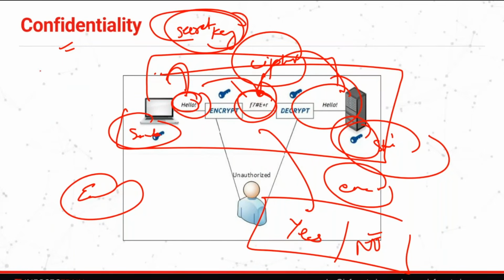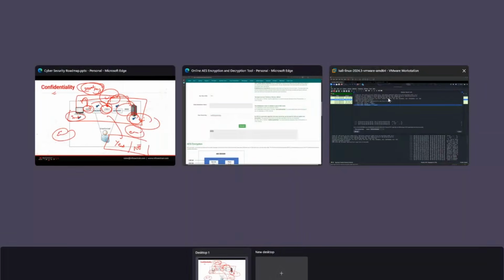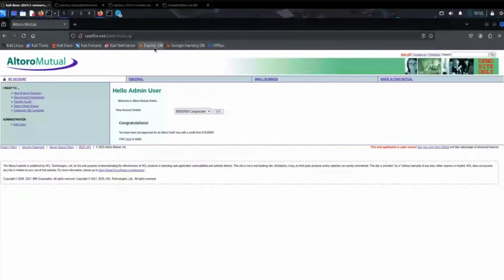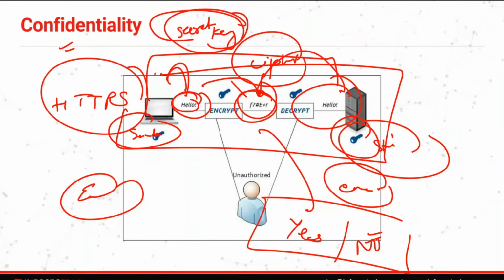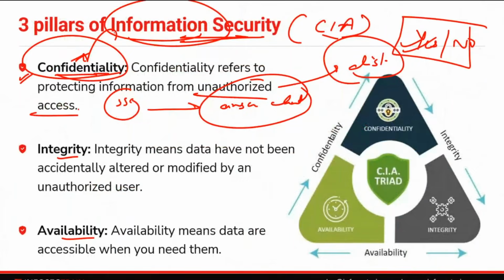One example of that is if we were using the HTTP protocol, the secured one is your HTTPS protocol. So that is your confidentiality pillar, making sure the data is not disclosed, data is protected from unauthorized individuals.